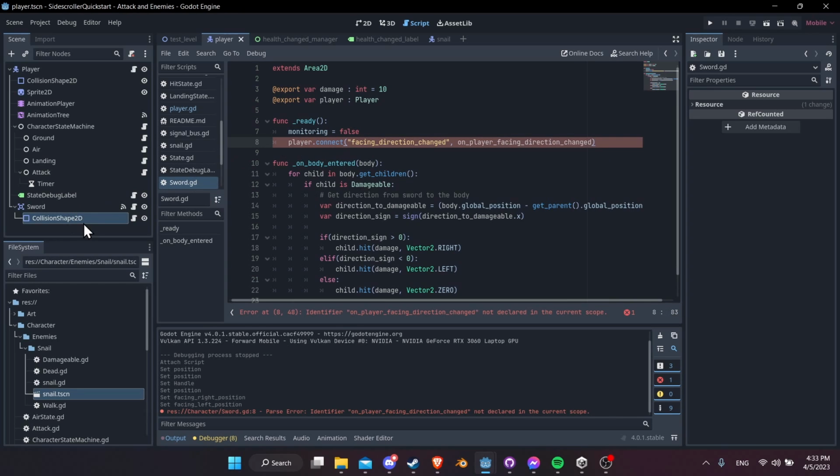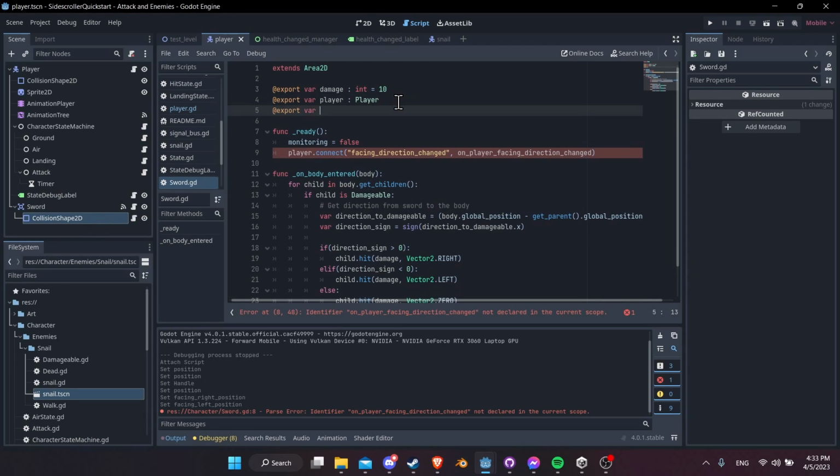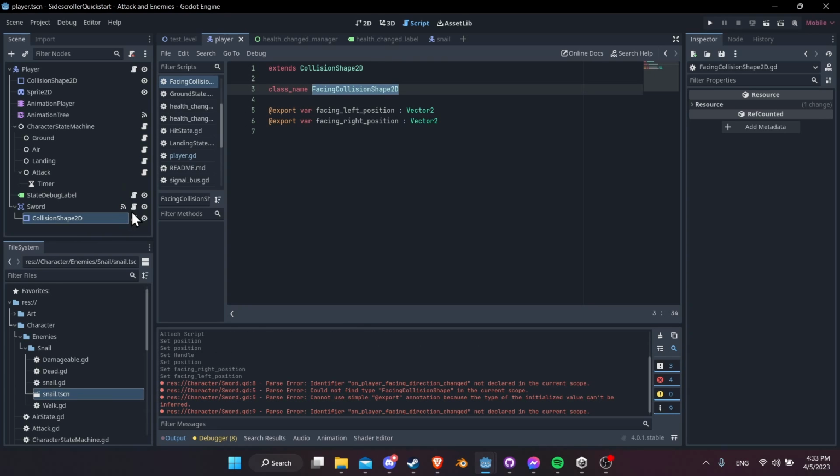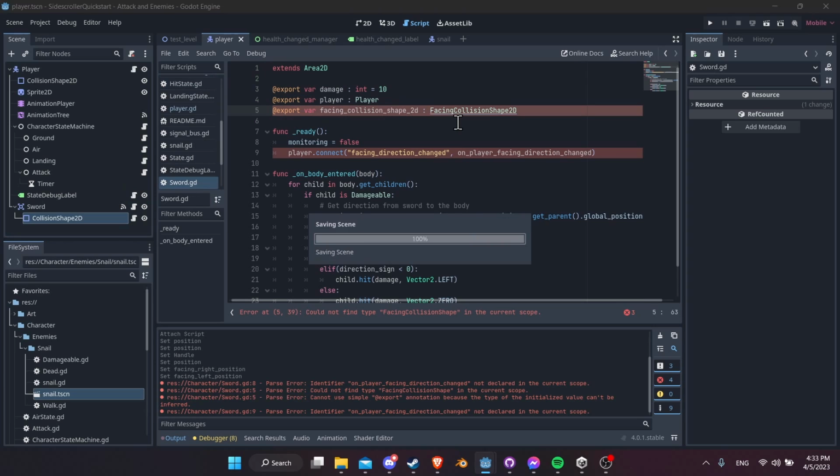Then we'll have that. Okay, and now this script also needs to reference the collision shape. So let's do @export var facing_collision_shape_2d. I guess we'll have that. So facing_collision_shape. And I think I haven't written a class name for that as well. So in the collision shape 2D, let's do class_name FacingCollisionShape2D. Copy that, go to sword, paste that in there.